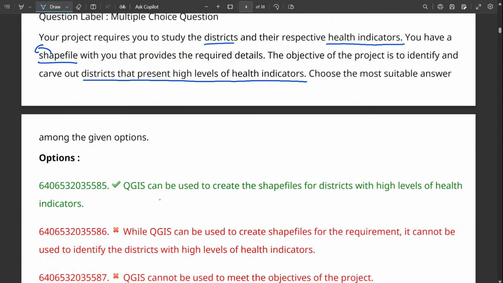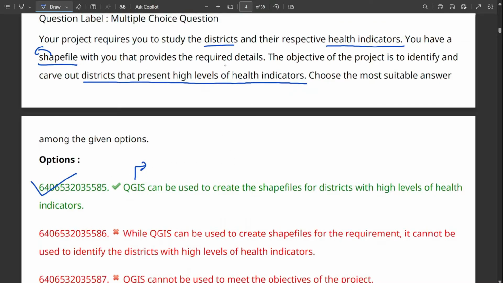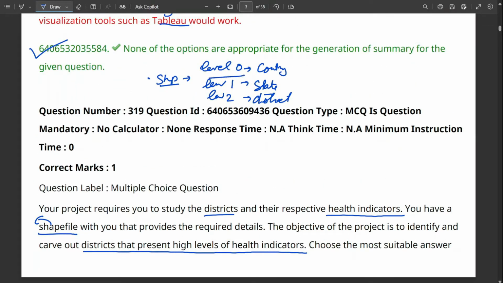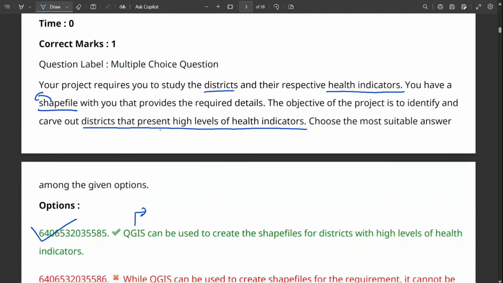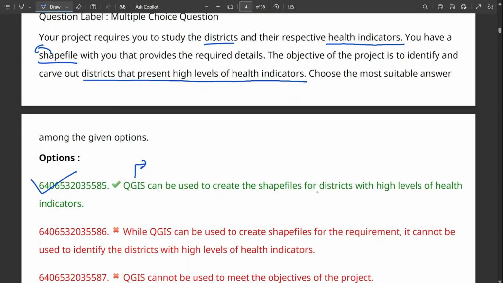So it says QGIS can be used to create shape files for districts with high levels of health indicators. This is very true because QGIS can actually use these shape files and generate a summary based on the levels that you see here. So QGIS can directly do that, and for district you will need level 3 or whatever is present in the data set.